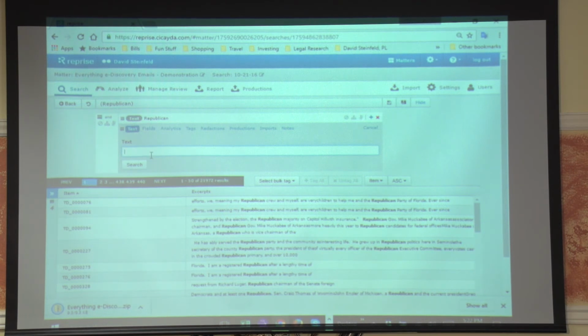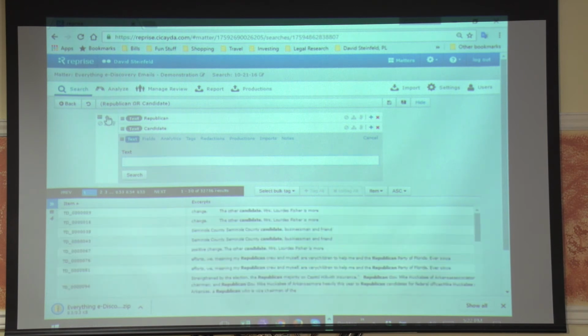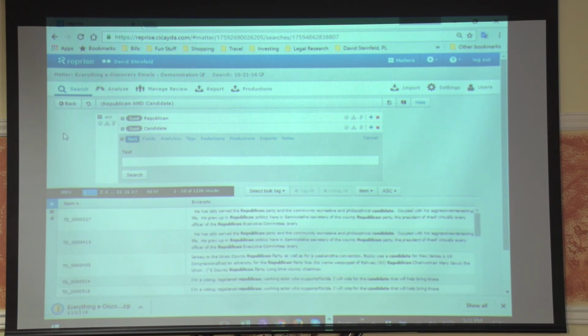So let's go to candidate. When we search for candidate, and you'll notice at the top here, it's building a search for us. In the text, it is searching Republican and candidate. If we wanted to say Republican or candidate, we could click this little and see it now it changes to or. We have that kind of flexibility. So we'll change it back to and. Now we've got 1,336 documents instead of the 21,000.